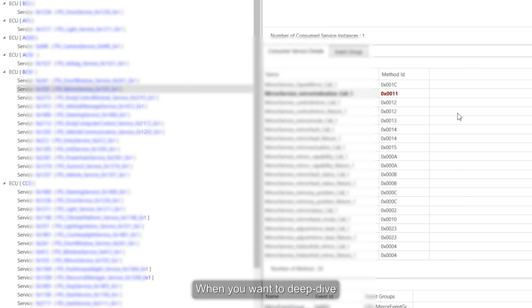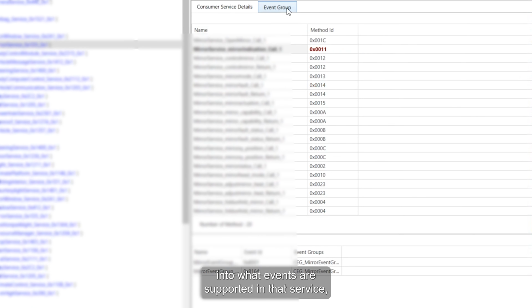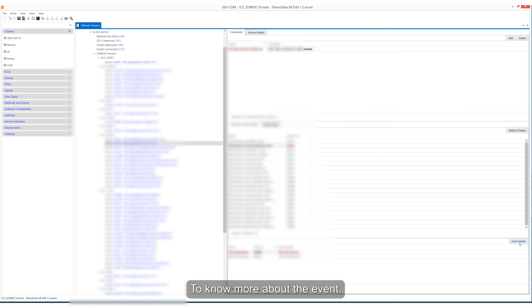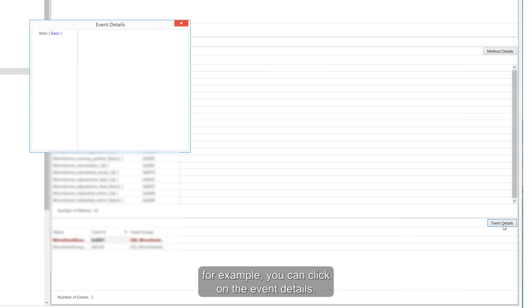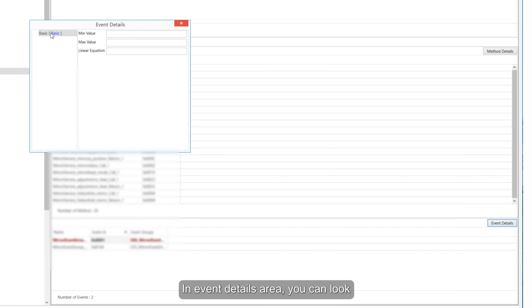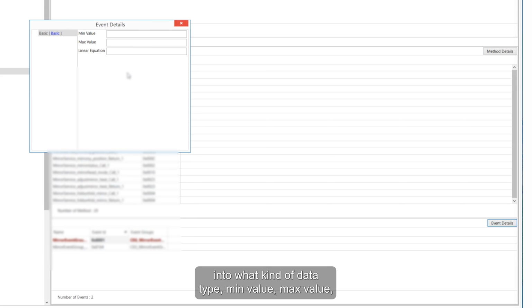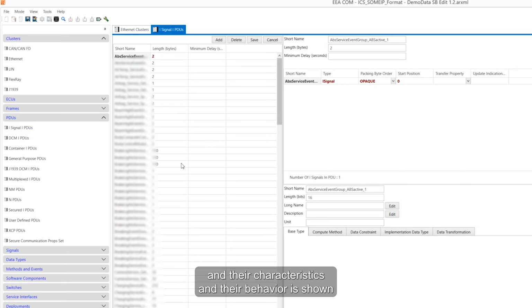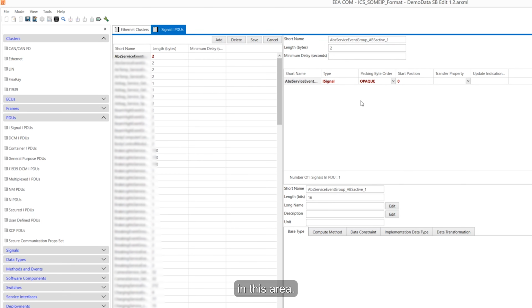When you want to deep dive into what events are supported in that service, you look at the lower area here, called events, and you can see the events there. To know more about an event, you can click on the event details. In the event details area, you can look into the data type, min value, max value, and what kind of compute method is supported. Here we have 278 I-signal I-PDUs defined, and their characteristics and behavior are shown in this area.